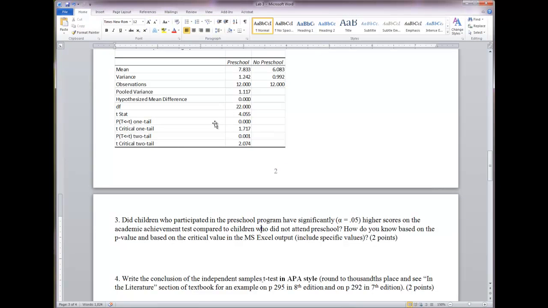All right, so that's your p-value. We're only willing to accept a 5% chance of type 1 error. This is less than that, so just based on that, we can reject the null hypothesis because p is less than 0.05. Now, we can also reject the null hypothesis according to the critical value.